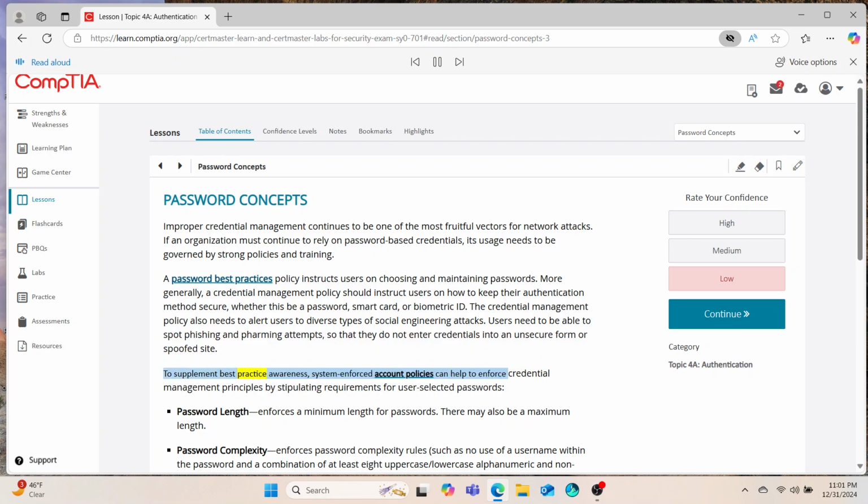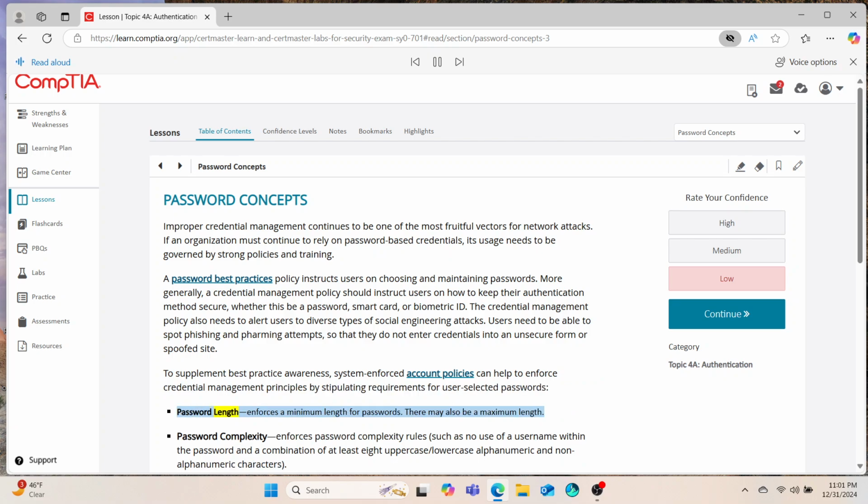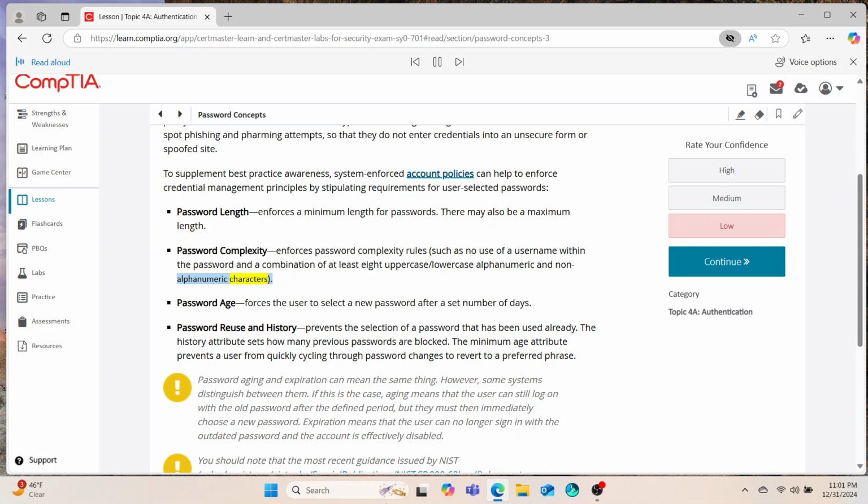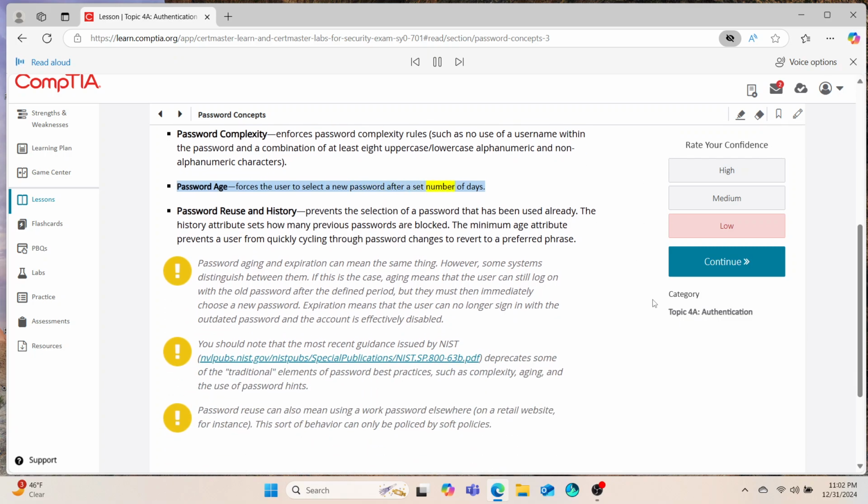To supplement best practice awareness, system-enforced account policies can help to enforce credential management principles by stipulating requirements for user-selected passwords. Password length enforces a minimum length for passwords. There may also be a maximum length. Password complexity enforces password complexity rules, such as no use of a username within the password and a combination of at least 8 uppercase and lowercase alphanumeric and non-alphanumeric characters. Password age forces the user to select a new password after a set number of days.